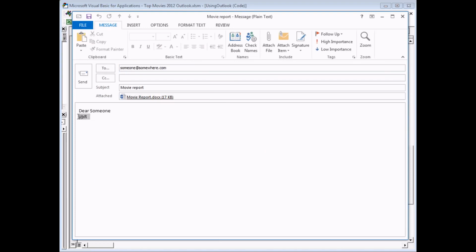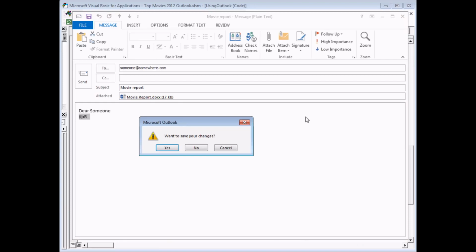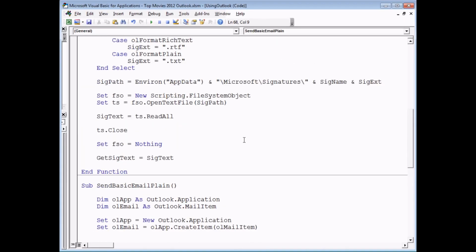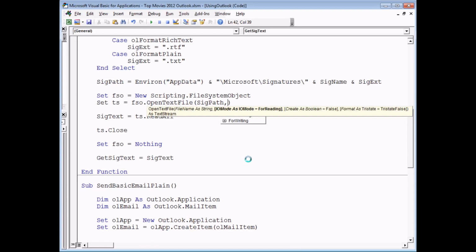So we get a slightly weird version of the signature text from the text file. That's because there's one extra property, or one extra parameter, of the open text file method that we haven't set yet. So let's close down this email and let's go and resolve that problem with the open text file method. The parameter that we're interested in is actually the fourth one in the list for the OpenTextFile method. It's one called format as tristate, and unsurprisingly this controls the format that the file is opened in.